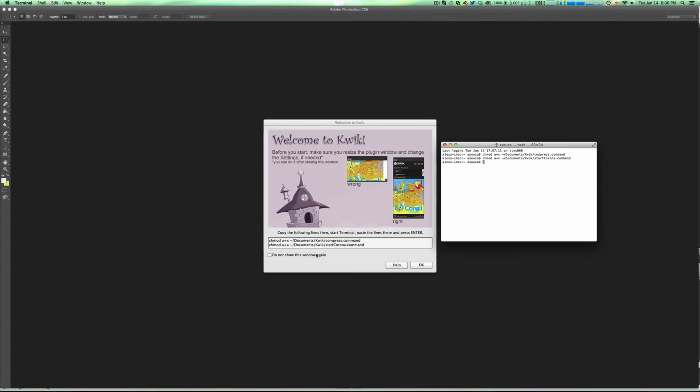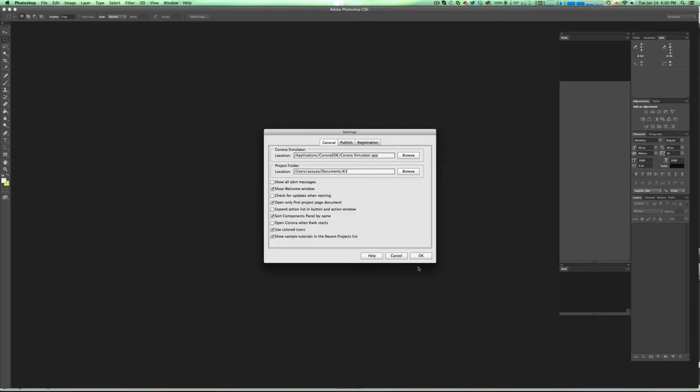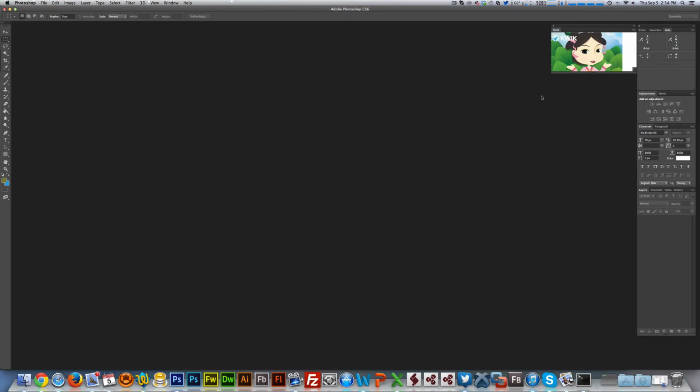If you don't want to see this window again, just select the checkbox and it will never appear again for you. Let's click OK. And then you see the settings part, which is going to be covered in another video. So I'm going to cancel this. And now I'm going to resize the plugin.